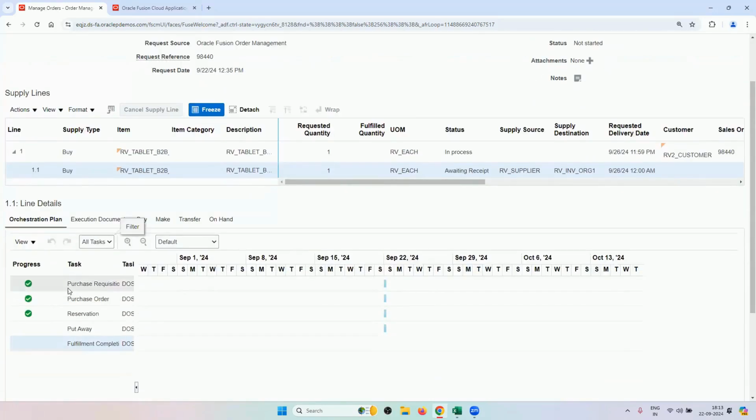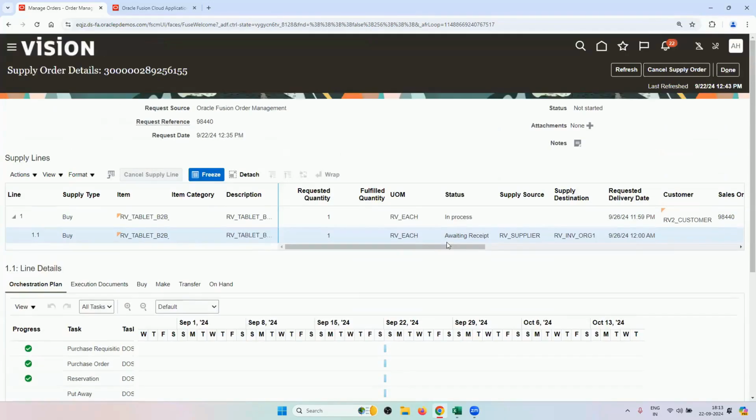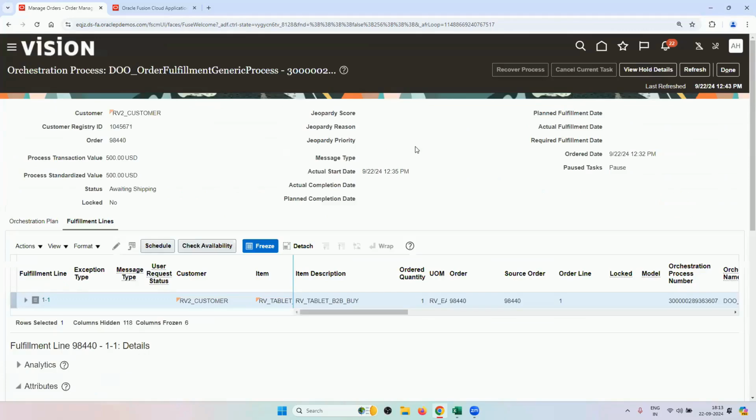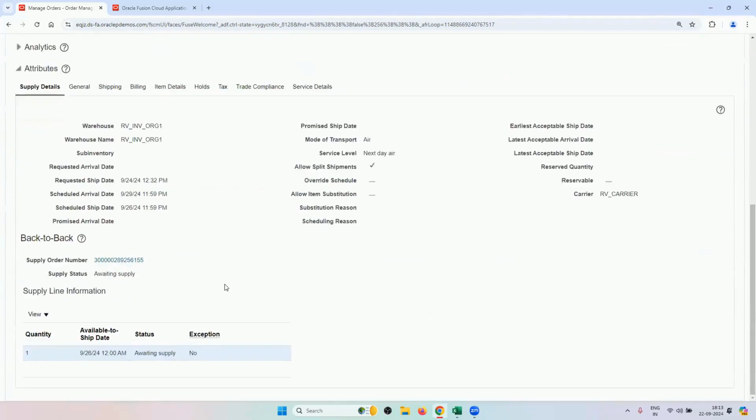So it is telling me requisition order and reservation has happened. It is awaiting put away. Put away means to receive it in our inventory org so that we can ship it to the customer from our warehouse. And if I go back, click on done. If I come down, you can see the supply status is awaiting supply. So as soon as I receive the goods, this status will change to inventory available because there will be inventory available right in our warehouse.